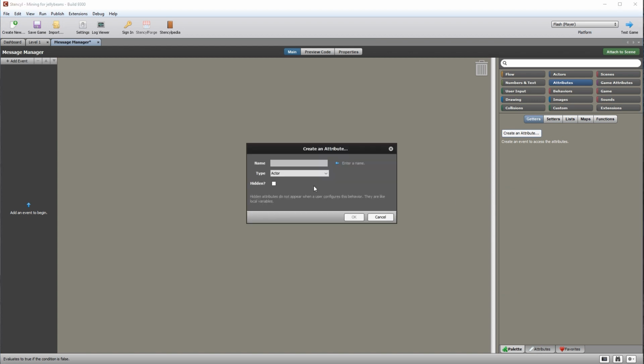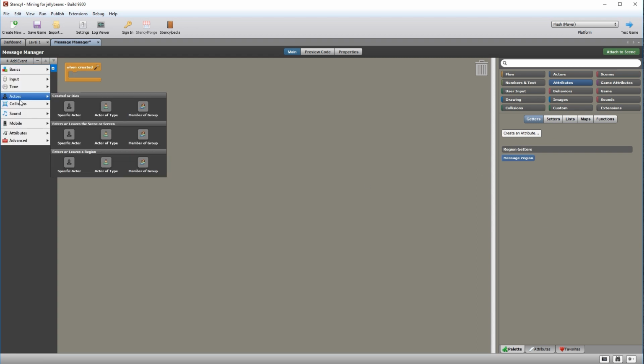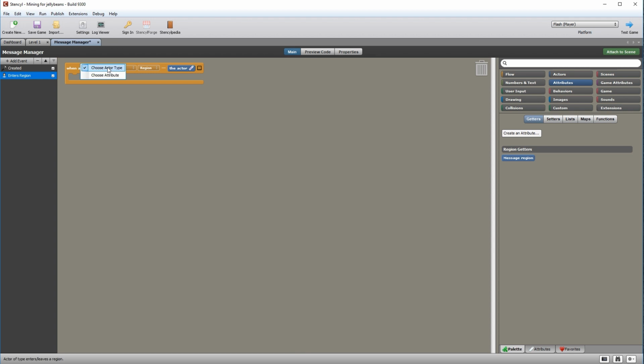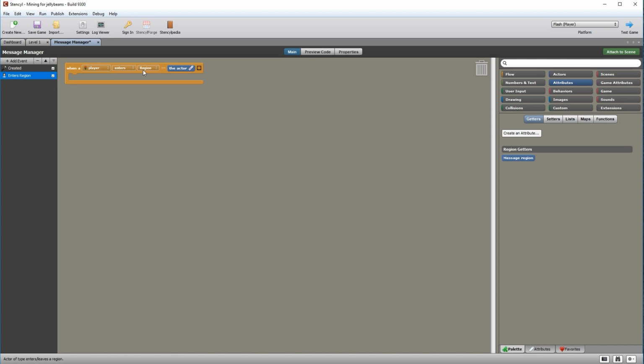Now let's create a new region attribute and call it message region. Now it doesn't actually show up until you've created an event on the left, so add a when created event. Now add an actor, actor of type enters a region event. And choose the player. And then select the message region attribute for the region dropdown.